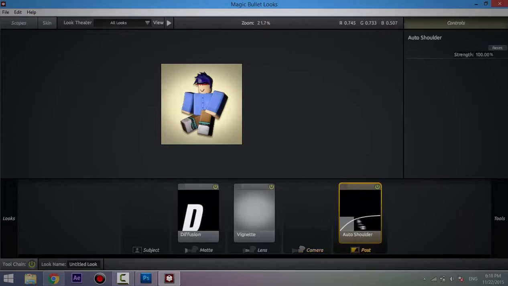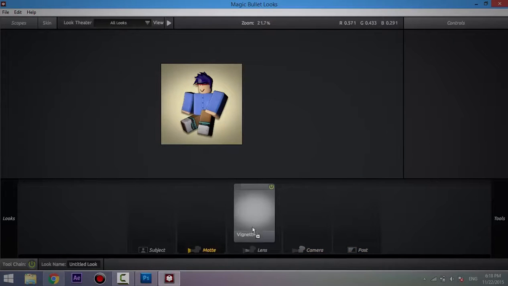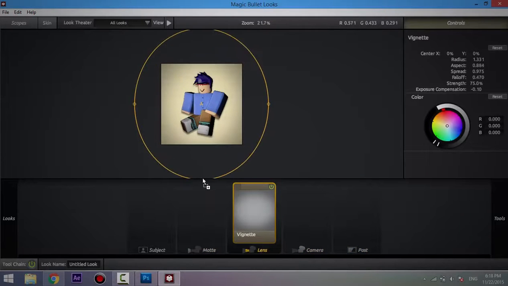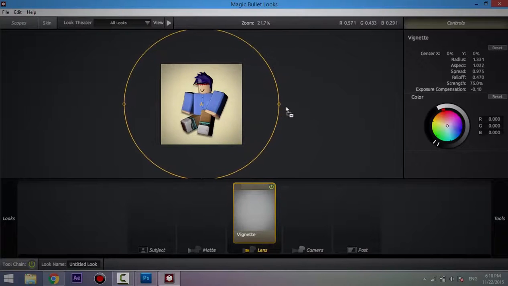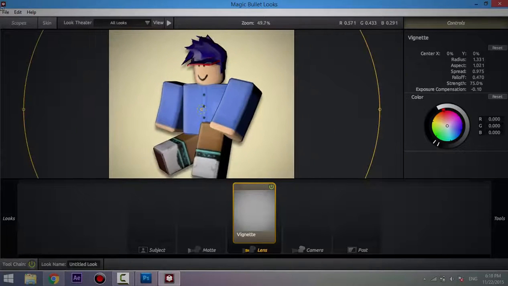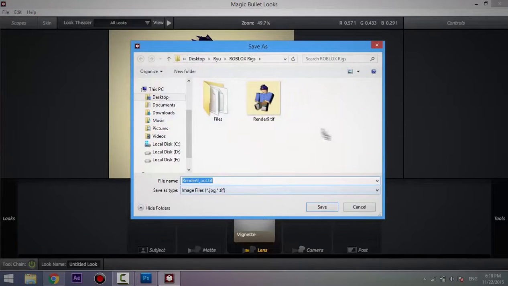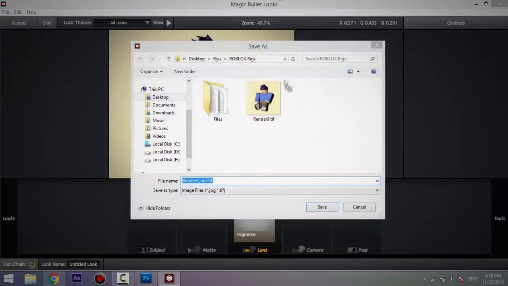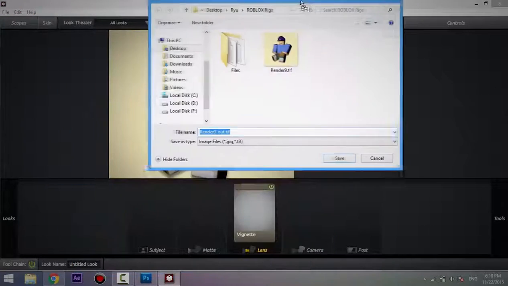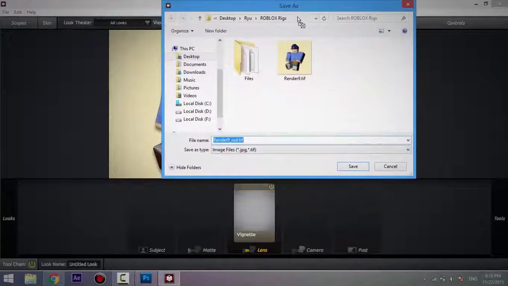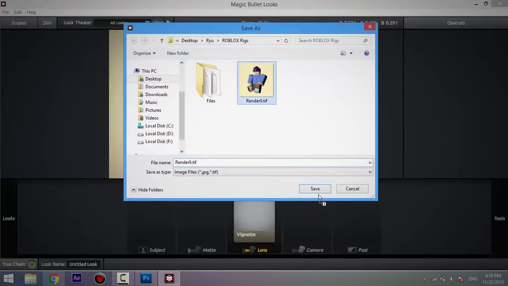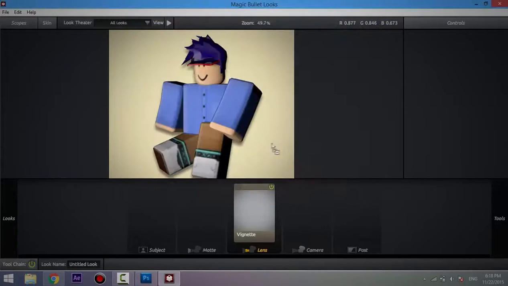I'm just gonna delete all of this because all I want is the vignette. Vignette or whatever it's called. I don't know how to say it correctly. Now just go to file, save image as. You can get Magic Bullet Looks for free. Just search it on YouTube. I'm just gonna replace this thing right here.